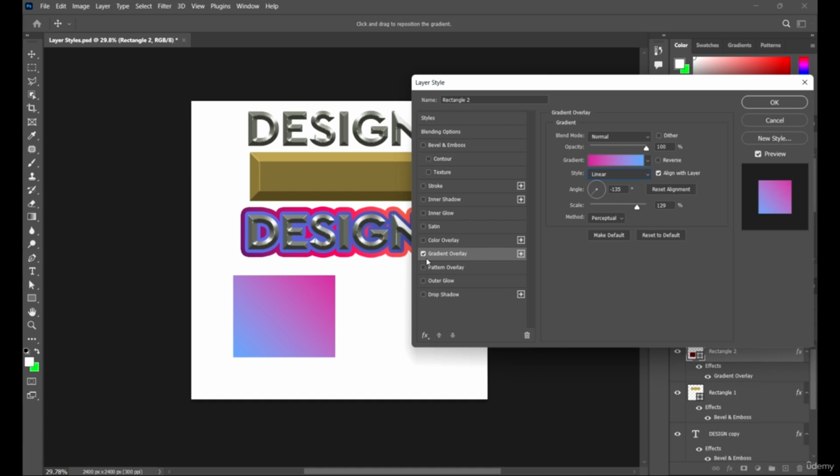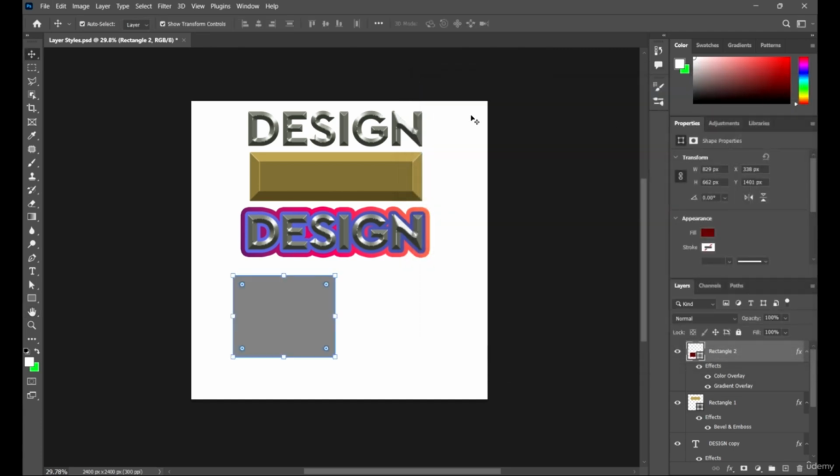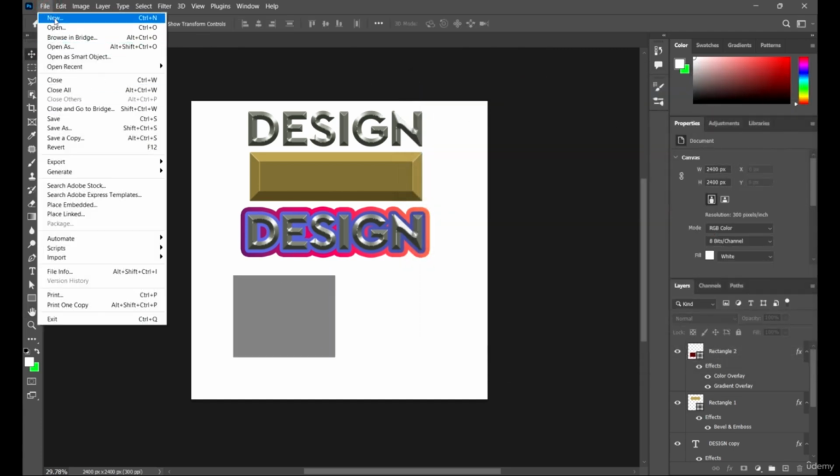So that's that about the gradient overlay, and I'm just going to add a bonus. That's the color overlay. The color overlay replaces our color with another color. So if you have a graphic that has a color, let's say you imported a logo, let's just try this. Let's go ahead and import a logo.